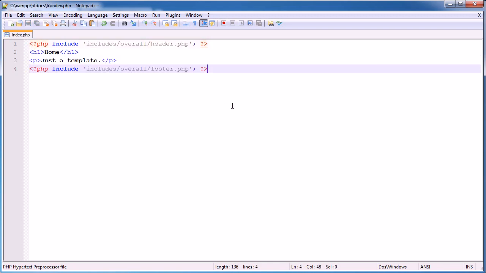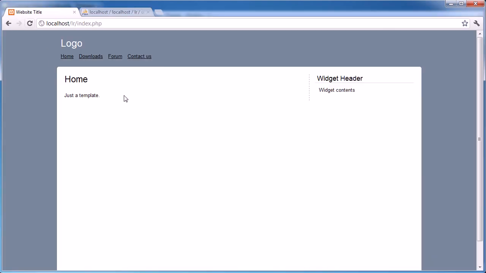So this is now our page. We've reduced all of that markup to 4 lines of code. This is your content in here, this is your header, this is your footer. So let's go ahead and refresh. Nothing's changed, it's exactly the same.